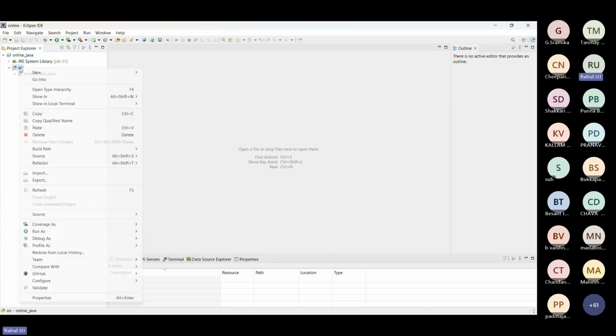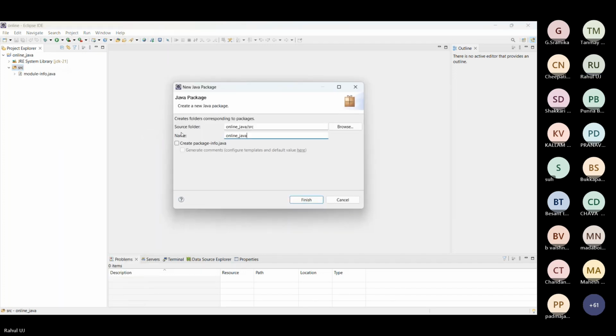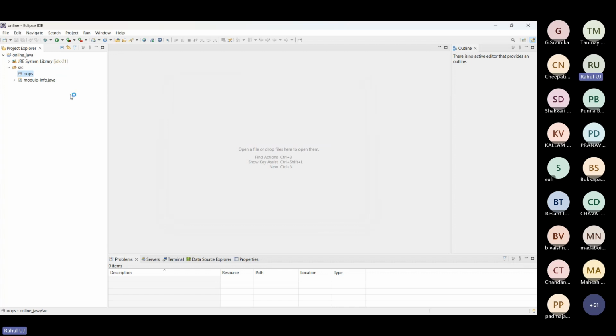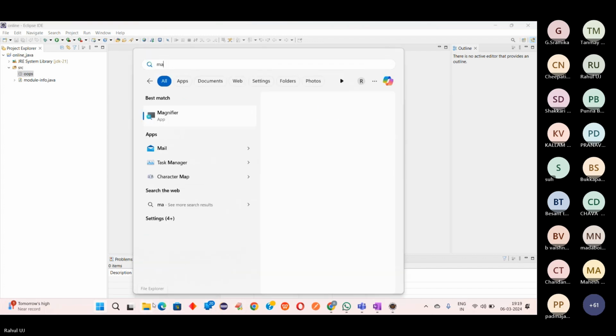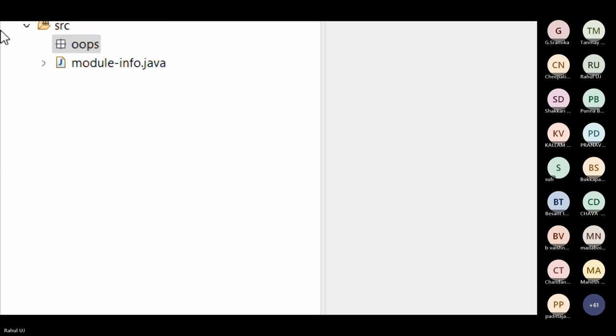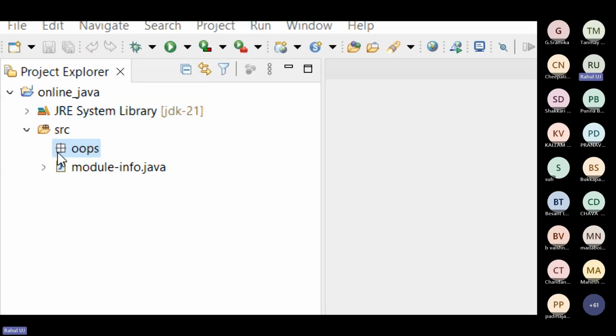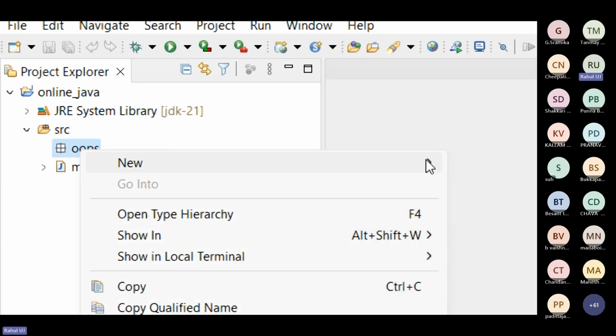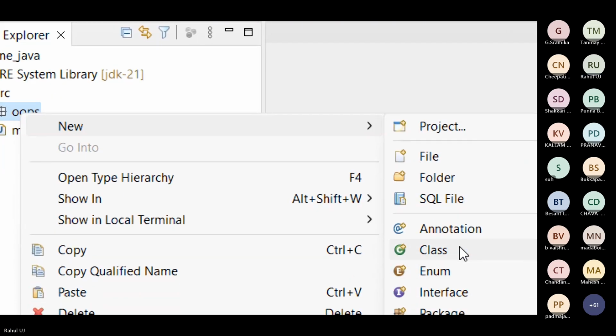Always inside SRC, click on New and go with Package. I will name this package oops, as we are going with OOPS concepts. This white color represents that it is an empty package. Always right click on the package, go to New, and select Class.